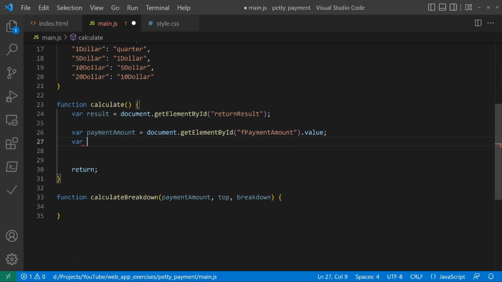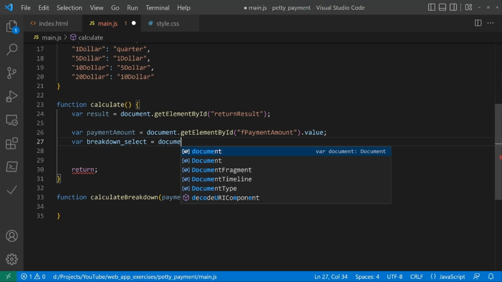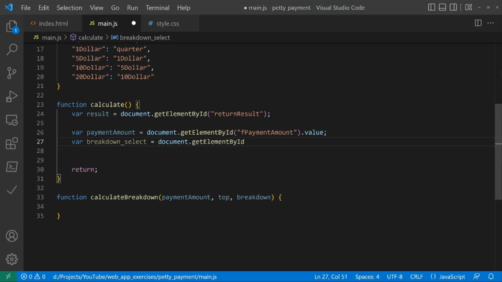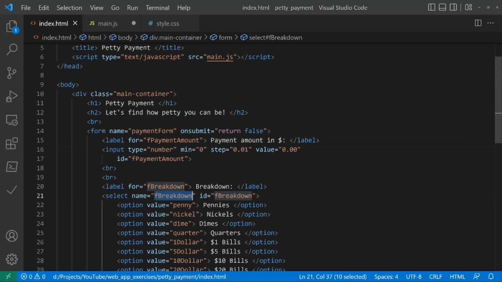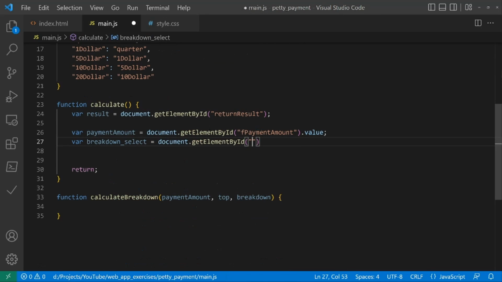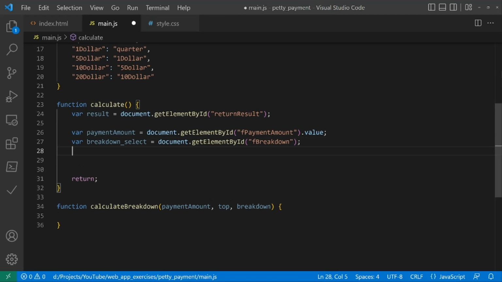Next, we'll have the breakdown select, which is what we'll use to actually pass the breakdown type into. Again, that will make sense in a moment. So var breakdownSelect equals document.getElementById once again. And I believe we called it fBreakdown, but let's go ahead and make sure. It's the name of that select right there. Right now, though, we're just going to be getting that select as a whole. We're getting that element. What we want to do is get the actual value that's been chosen on that select.